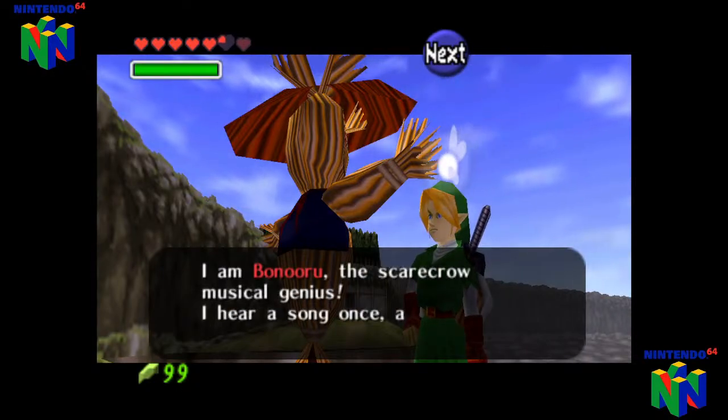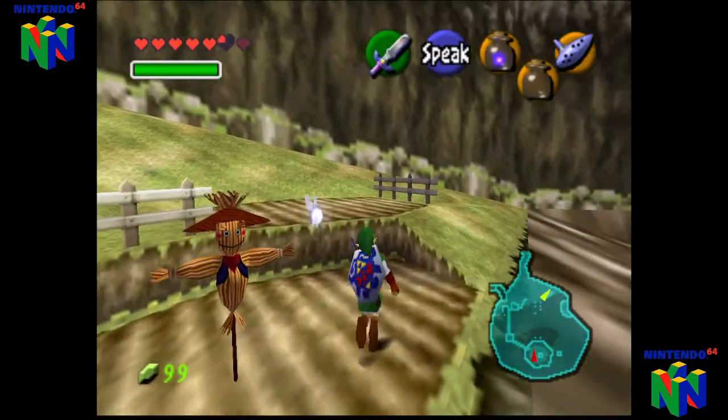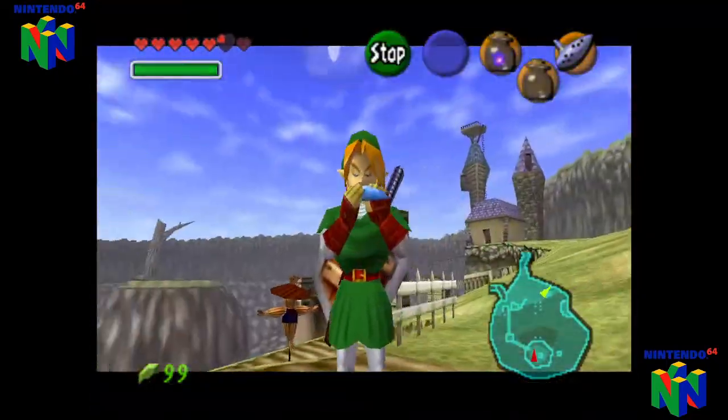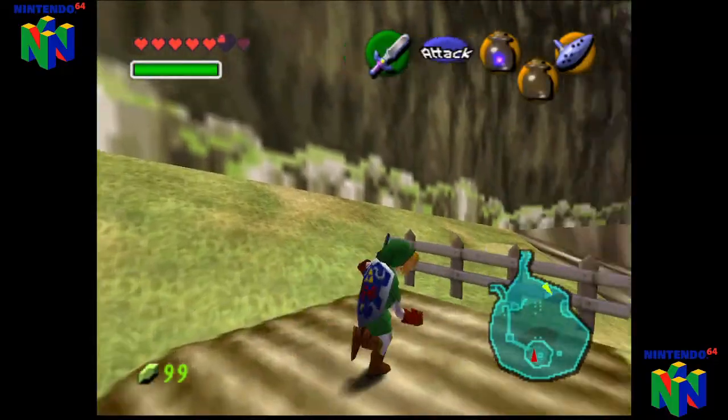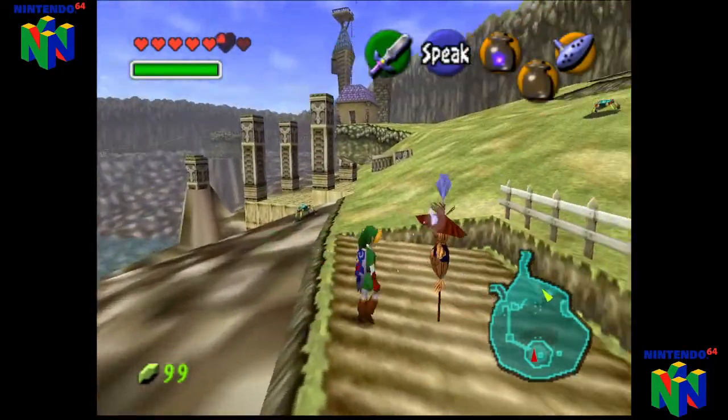Okay, so you're Bonnaroo. Where the fuck is Pierre? I don't remember how to do this. Do I need to play you a specific song?